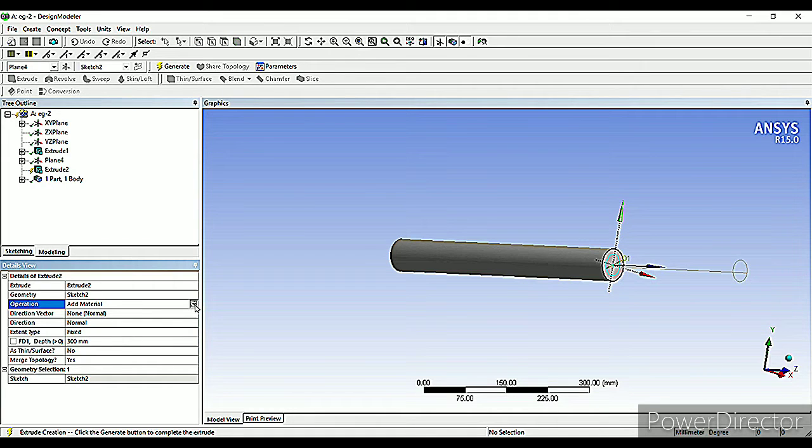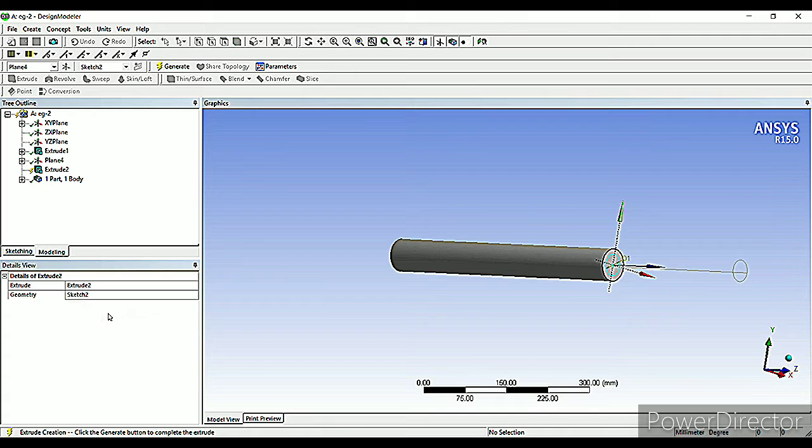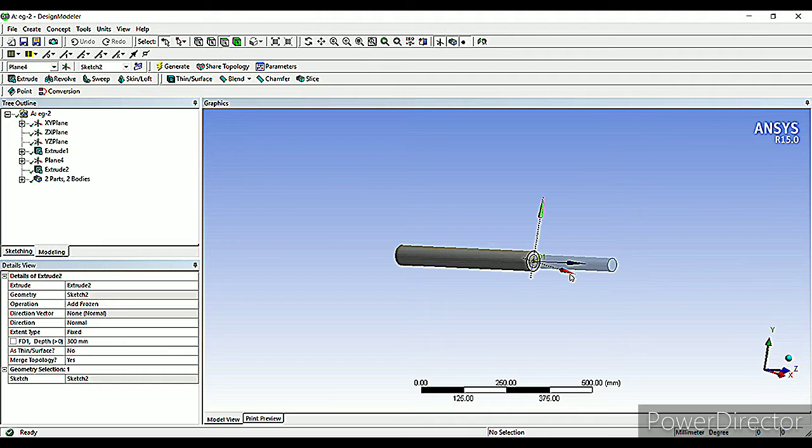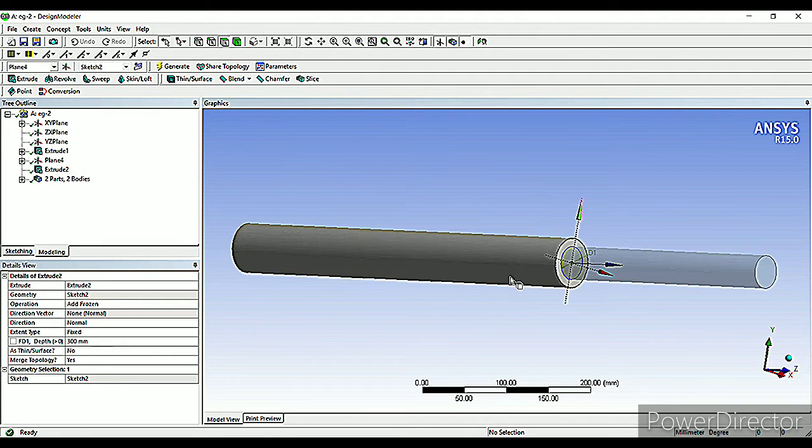I have to click on add frozen. When I select this option of add frozen, both the bodies will get two different material, which is what I require. So I have to select the option of add frozen and not keep it as add material. Then generate. So you can see these are two different bars wherein I can apply two different material now.